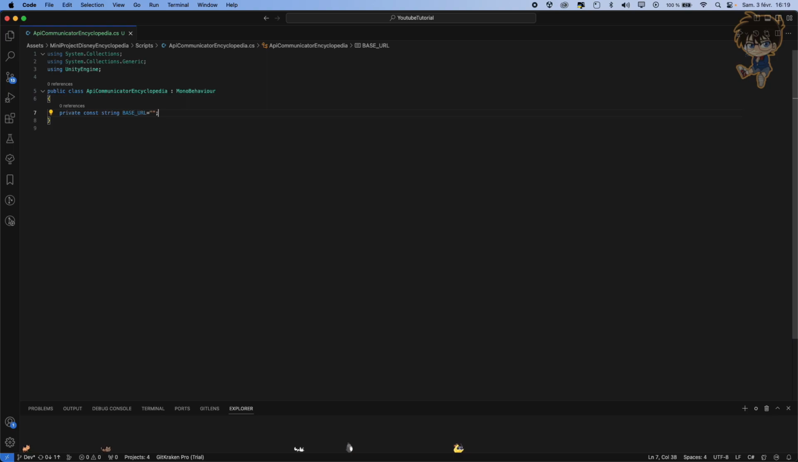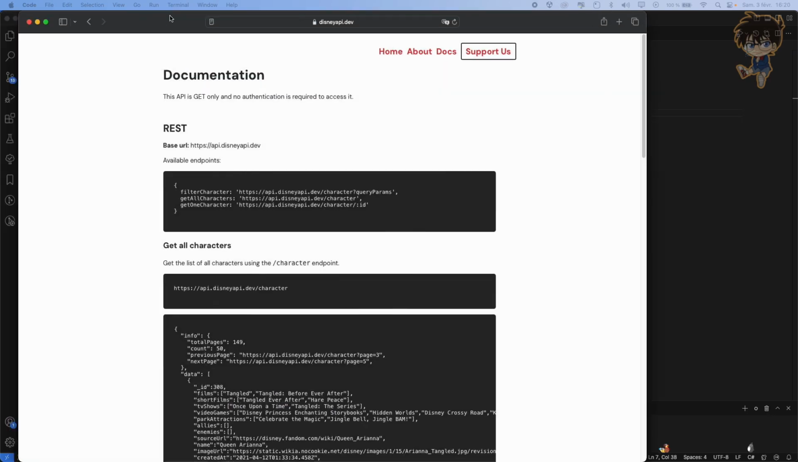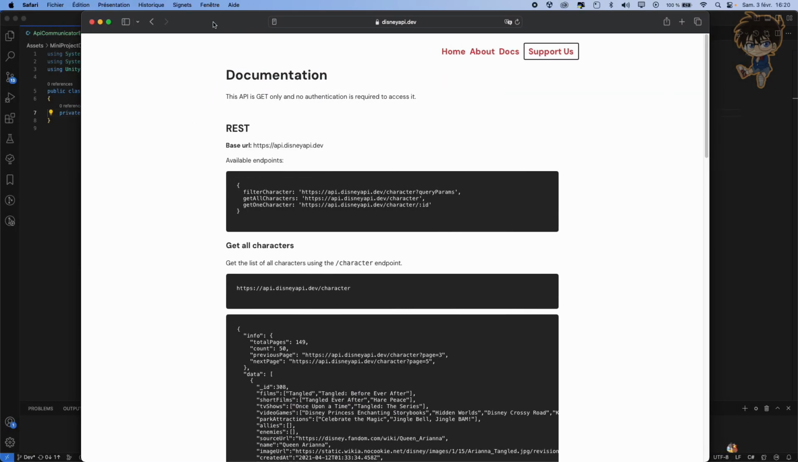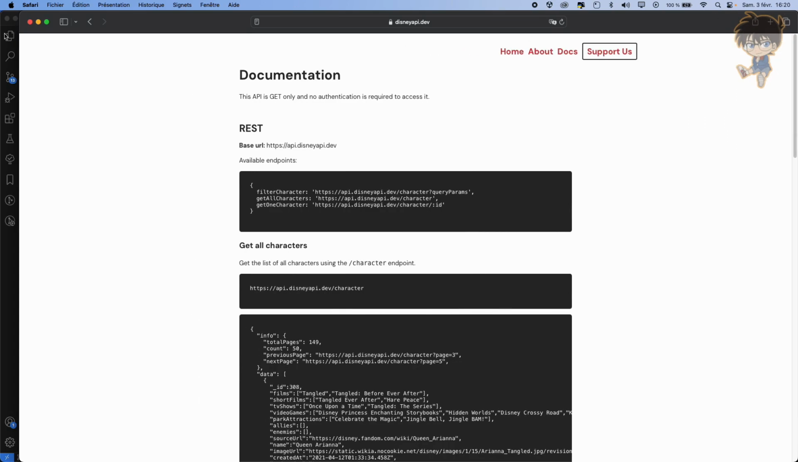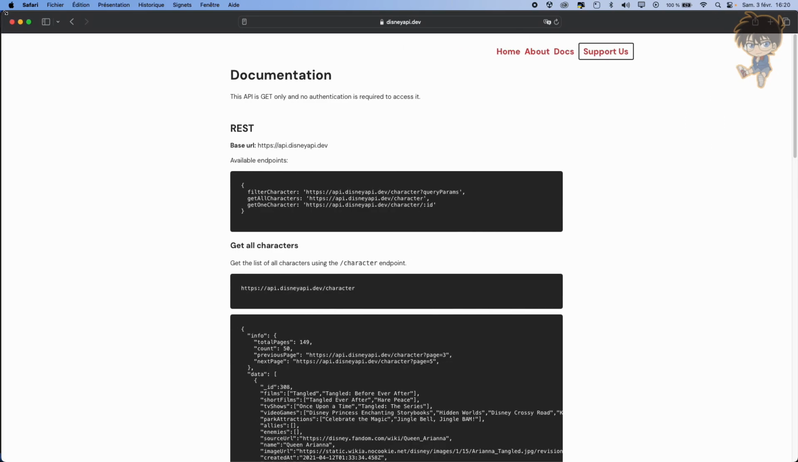We can save this. And so what I want to do, I want to open the Disney API and let's see the documentation. So I already opened it in Safari. Let's just open it a little bit more like this. We'll take all the screen and let's see how this API works. So as you can see, the base URL will be http://api-disney.dev. Okay, this is the basic URL, and based on this URL, we can add some more.